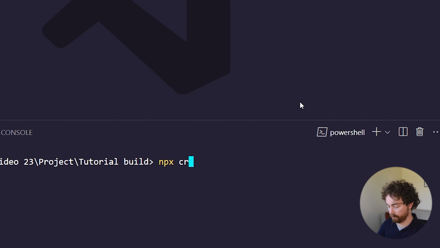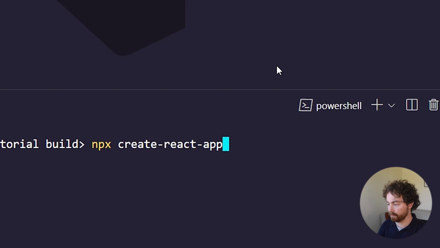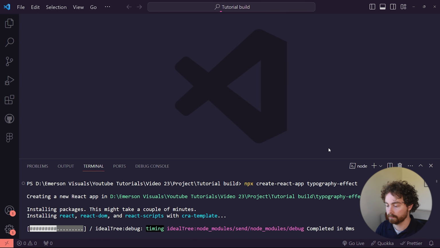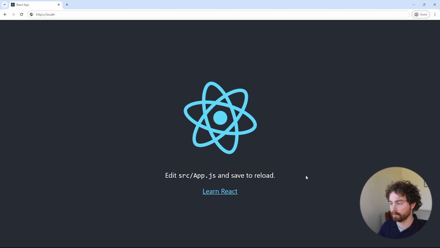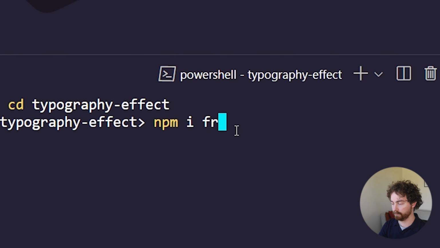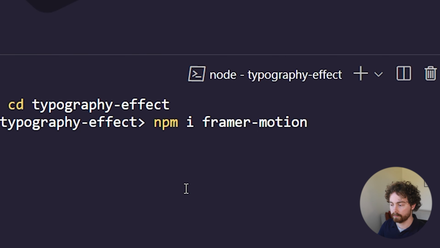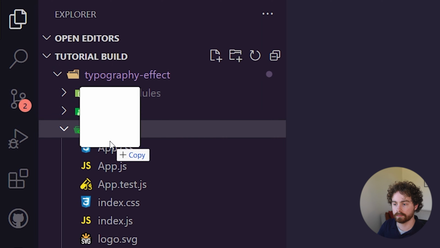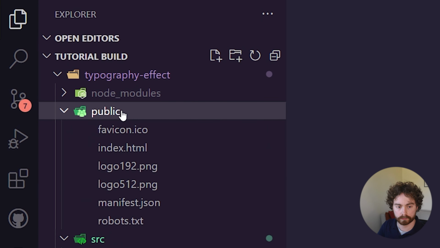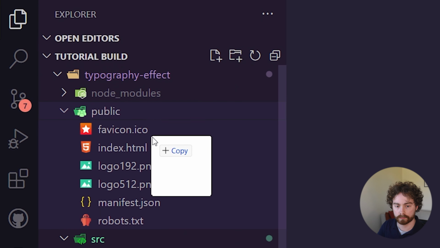I first started by opening up the terminal on VS Code and typed in npx create-react-app and called the project typography-effect. After doing this, I then went into my browser to check the React application was working properly. From here, I then installed Framer Motion using npm install framer-motion in the terminal. Once Framer Motion was installed, I then imported the rest of the assets required for the build, which included the various images and font family.